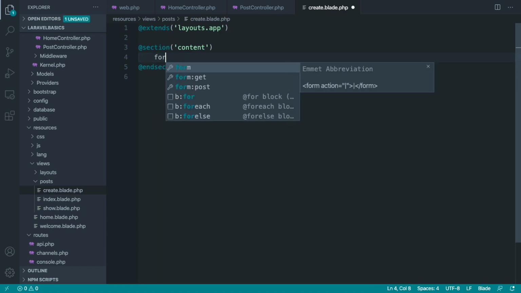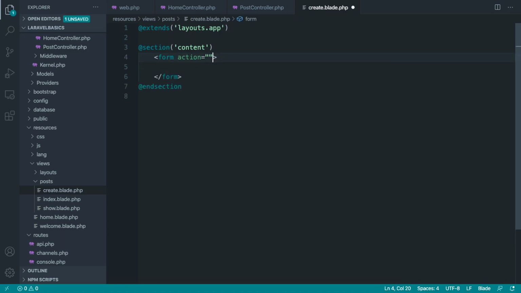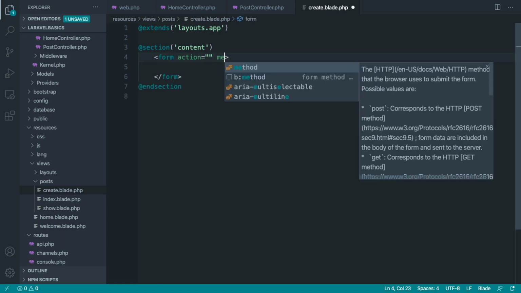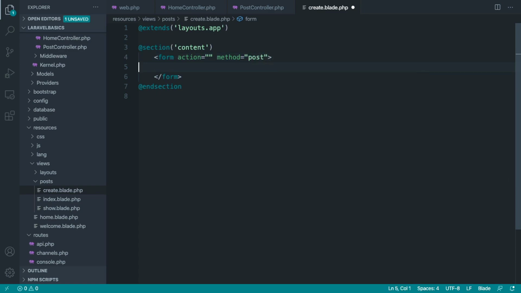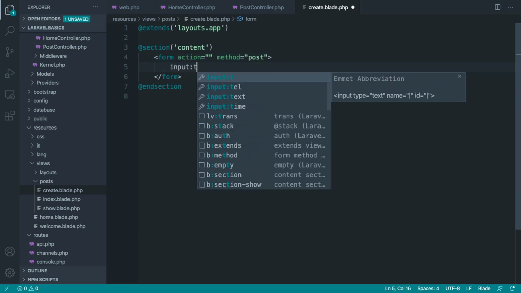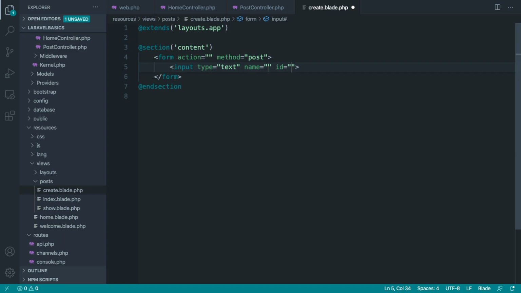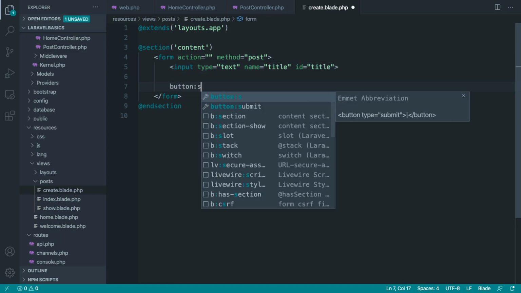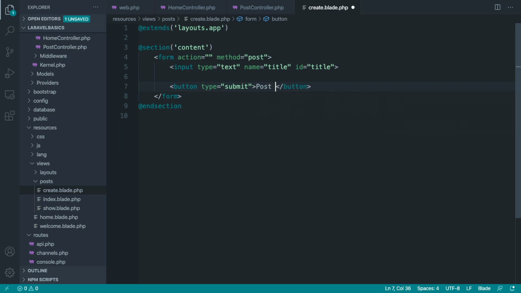And we're not using any styling here just for now, just to keep things simple. But let's create a form here with a method of post. And let's create an input here with a type of text. And let's call this title and give this an ID of title. Let's go down and create a button with a type of submit and just say post. So again, not accessible, not styled, but this will do for now. Okay, so we need to figure out where to post this through to.